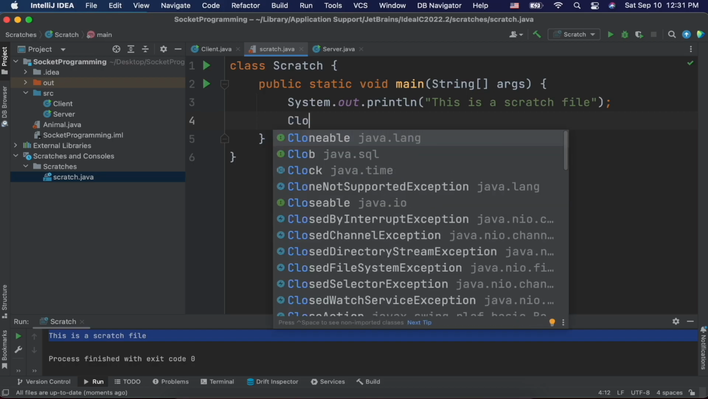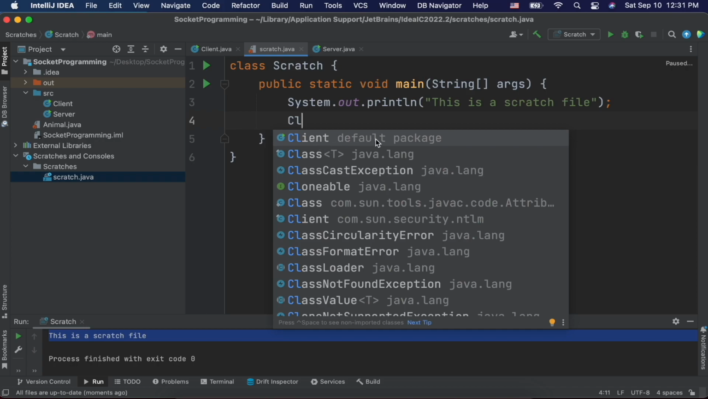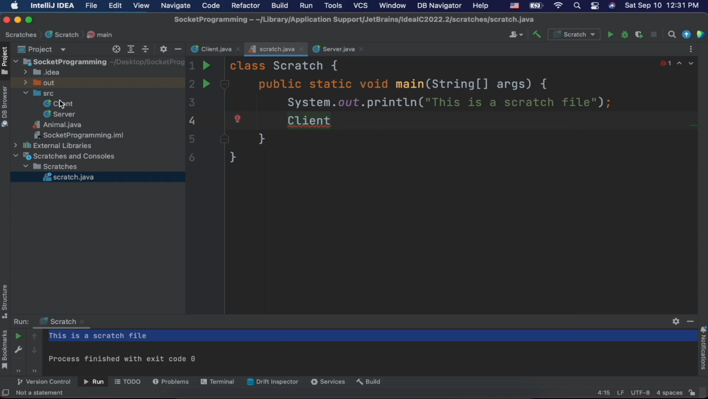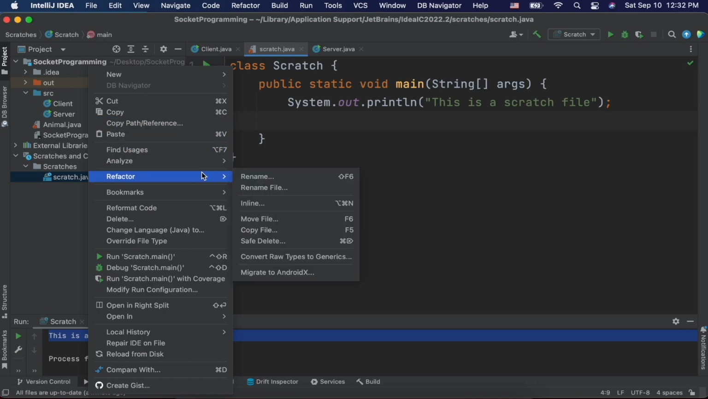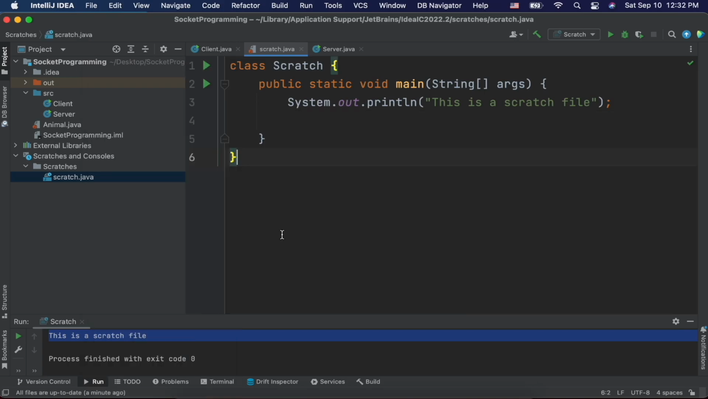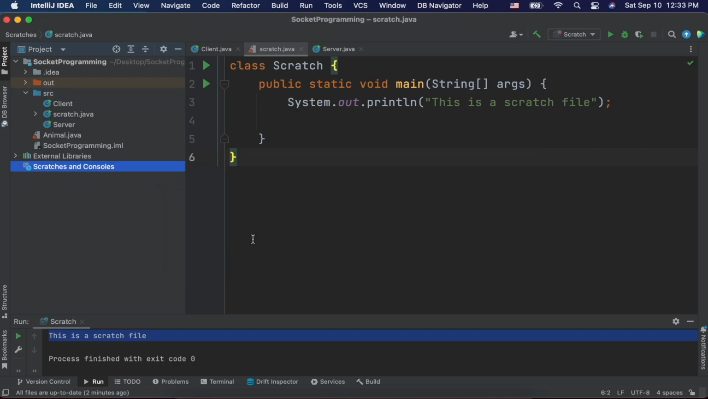So if I write here client, you can see that this is actually coming from our default package from the SRC folder. So this would be a fully operational file. It's just that it's not inside your project. You can, of course, also change the format of this file by refactoring. So once you write your code there, run it, and it works properly, then you can actually transfer it into your project. And so let's say once you are satisfied with your scratch, you can simply drag it and drop it to your SRC folder, click refactor, and you can see that now this file is here, okay?